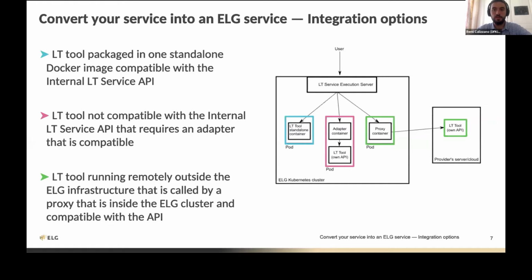And finally, the third option is when you want your service to run outside of the Kubernetes cluster, for license purposes, for example. This is, of course, possible for ELG. In that case, you will simply have to deploy into our Kubernetes cluster a proxy container that will be ELG compatible and that will forward the requests to your service running outside of the cluster.